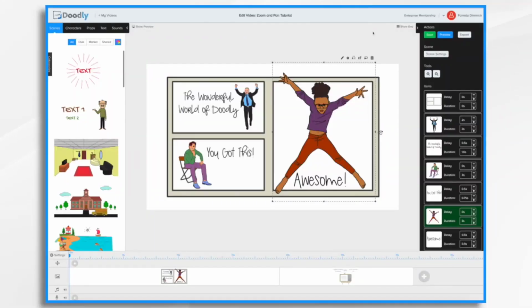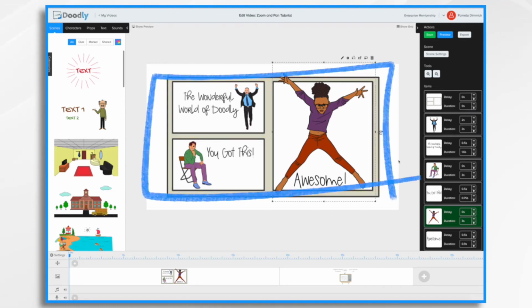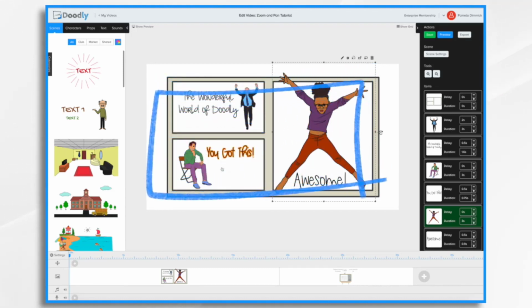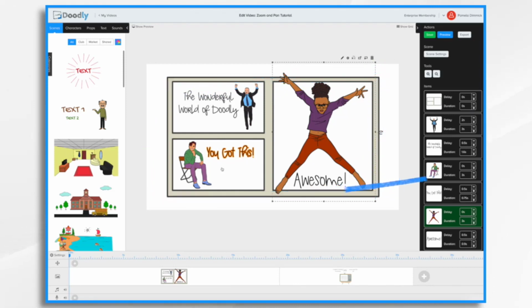I've already created a simple scene that I'd like to animate with some camera movements. So we'll start full screen, we'll zoom in here, pan down here, and then finally zoom out to full screen once again. So to do that, you're going to go down into your timeline and find the zoom and pan section. Click the plus button, and you'll notice a little FX section appears.